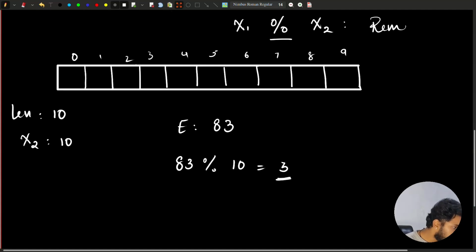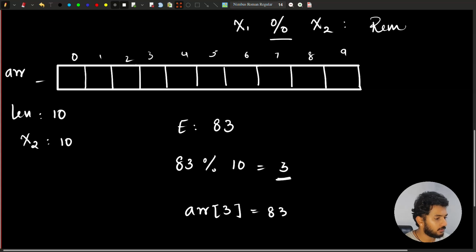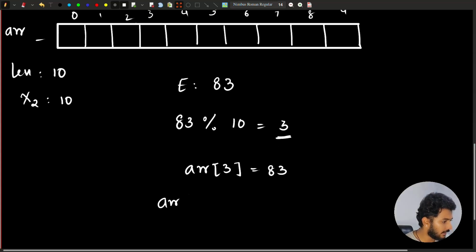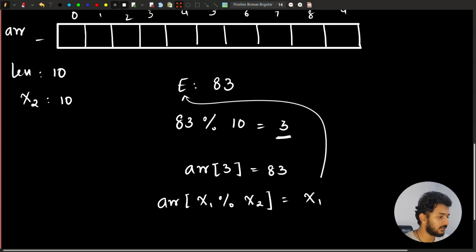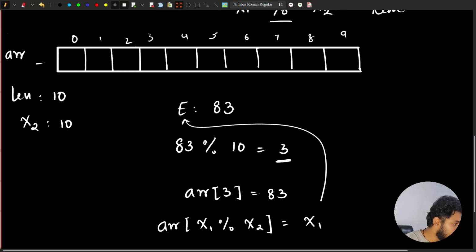Let us name this array as ARR. So just do ARR of 3 equal to 83. So the formula will look like ARR of x1 mod x2 equal to x1, which is the element itself. Clear? This is the formula. On calculating, the 83 got inserted at this position. Now, if you are given another element, let us say 25, how to calculate using the formula?